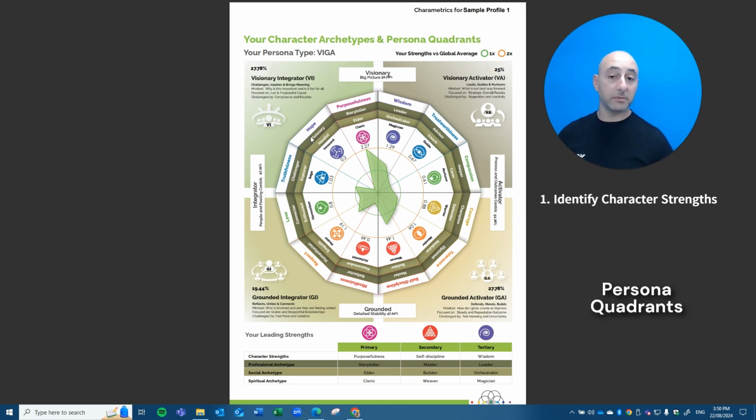Character traits and archetypes to the top of the character archetypes wheel are typically more visionary in nature. The ones on the bottom are more grounded in nature. The ones to the right are more what we call activators, process and outcome centric. And the ones to the left are more what we call integrators, people and feeling centric. So when you can see your strengths in any one of these quadrants, you'll see what percentage of makeup goes into your persona.